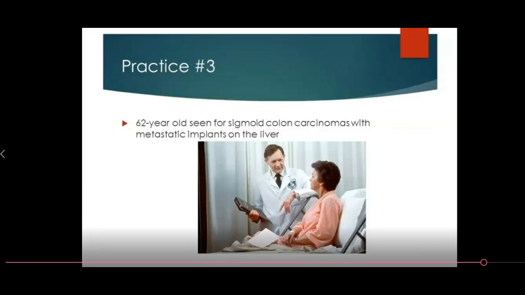So in the neoplasm table, the sigmoid colon is part of the large intestine. So you have to understand your anatomy once you get to this table. So under neoplasm, I'm going to go to intestine, large. I'm on page 337, and then I'm going to go down to sigmoid. That's the primary site. Sigmoid colon carcinoma was primary, and metastatic, meaning it moved to the liver.